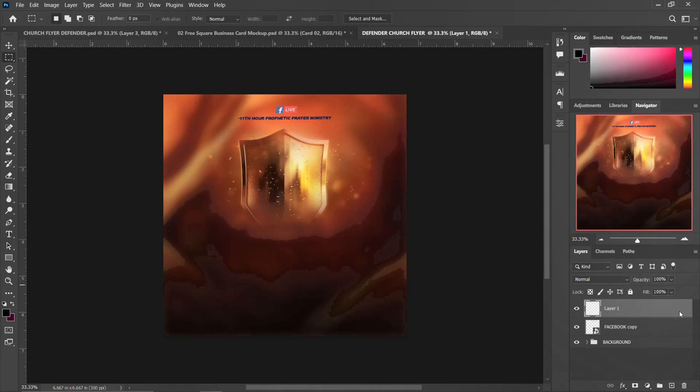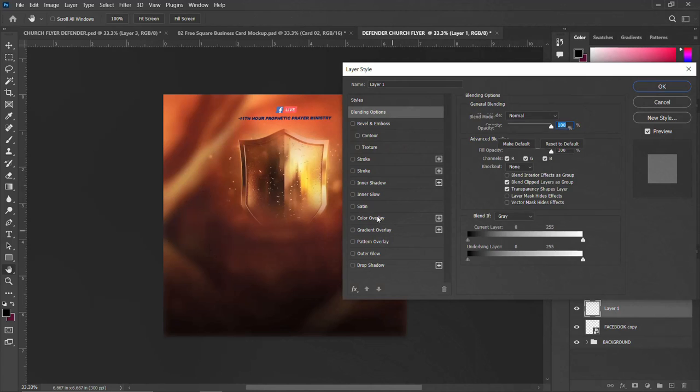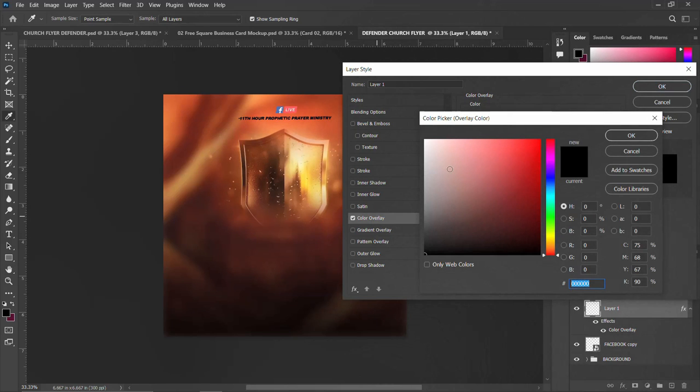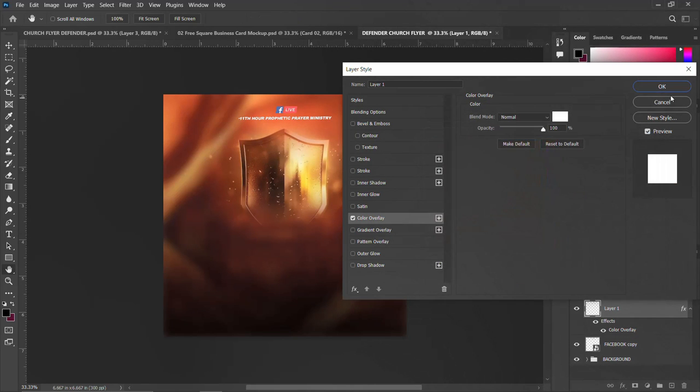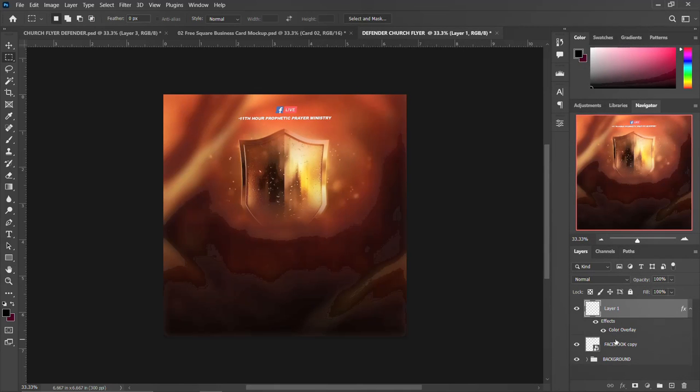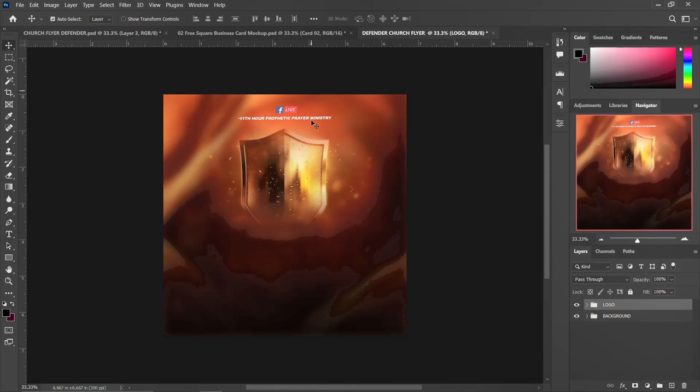Control J to duplicate it, then double click this side and change the color to white. Then put it in a group with Control G, and call it the logo. All right, so the logo is done.